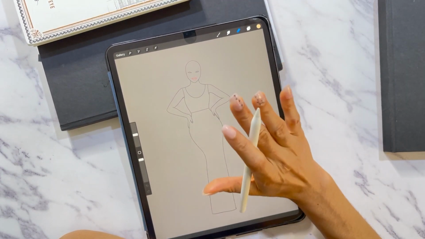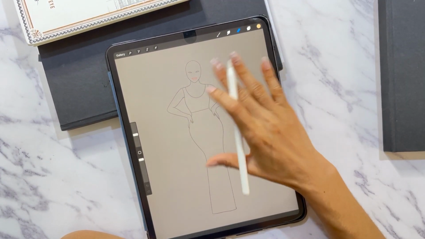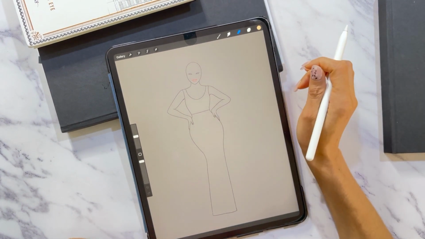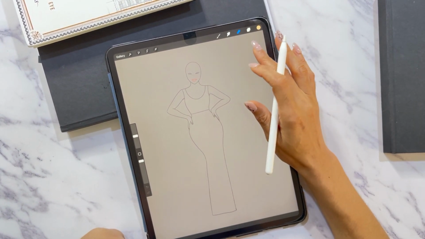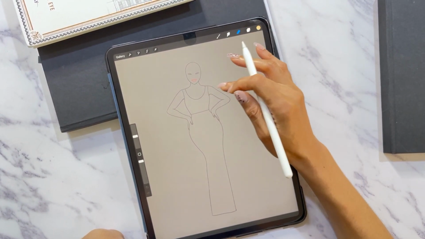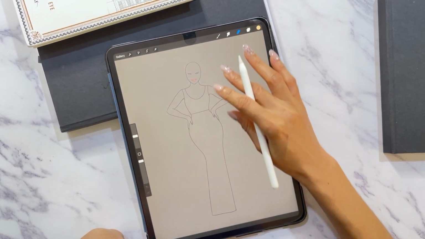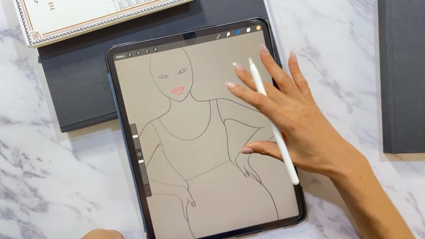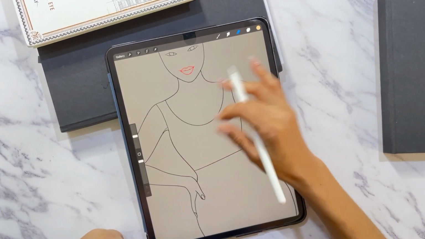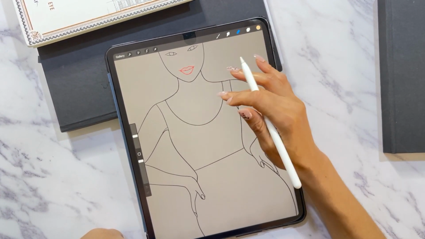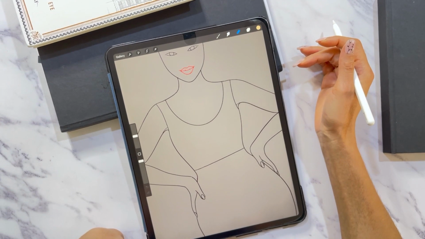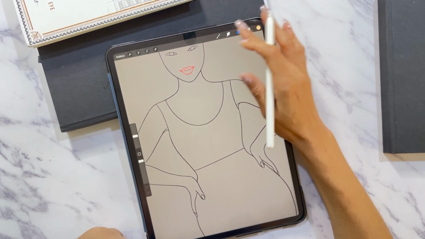Okay, so I've already started by uploading my croquis. And to make things easy, I am simply just going to use this template and adjust the design as needed. I will change it from a scoop neck to a sweetheart neck. I think that's what I'll do.